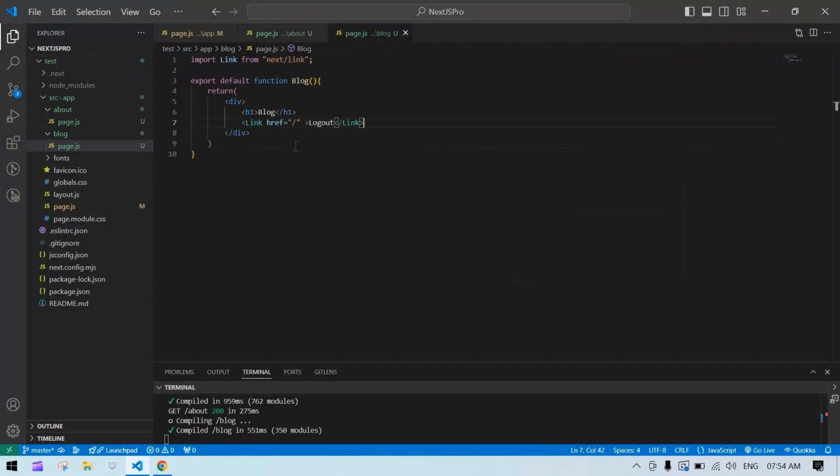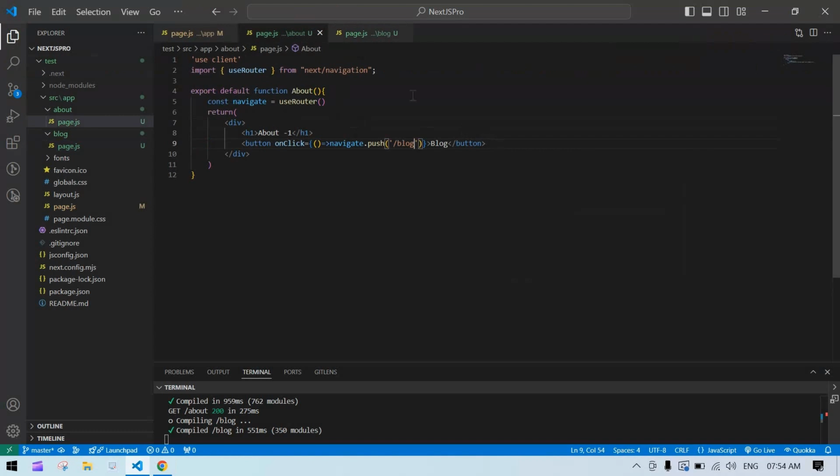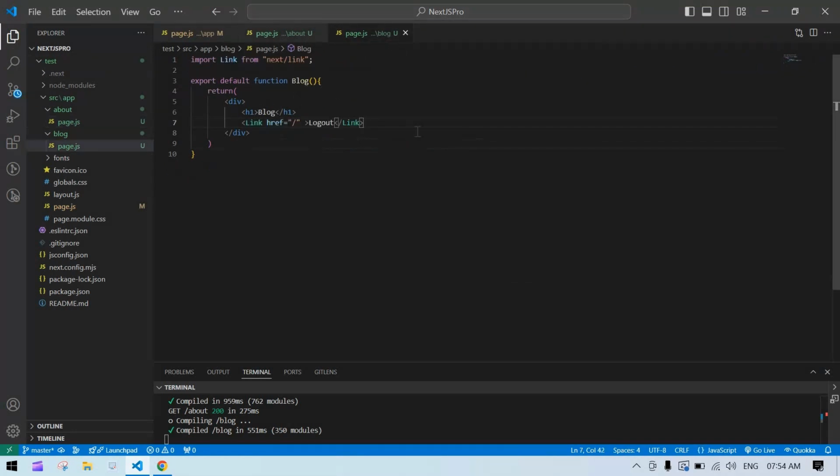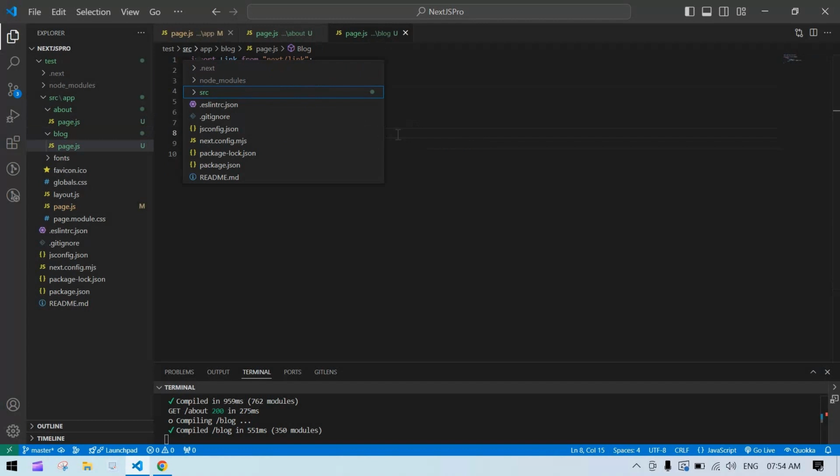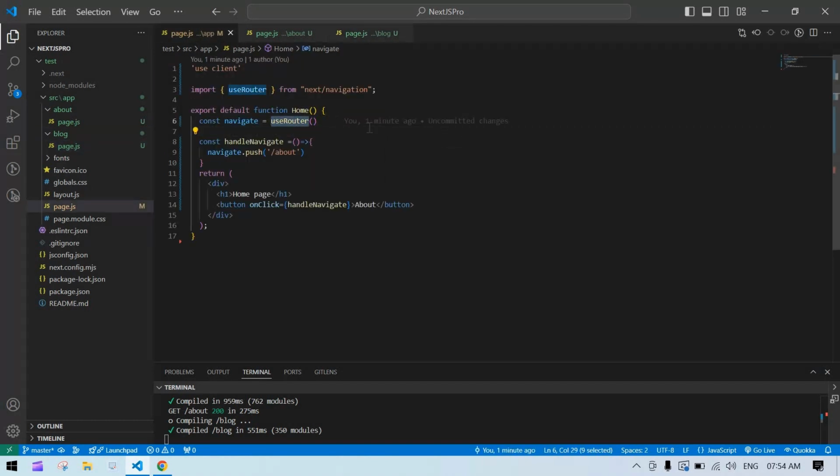See, it is in about screen, and if I click this button, it will navigate to blog, and blog content is rendering here. See this? Yep. This content is rendering, and this is the way you can use useRouter in Next.js. I think this is what I try to tell in this video. I think this video will help you.